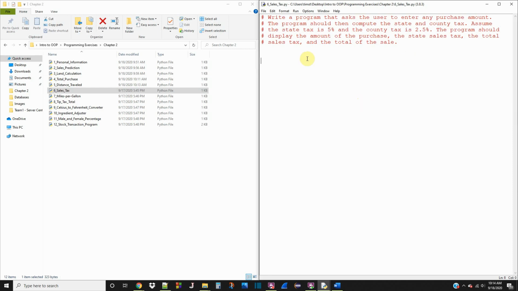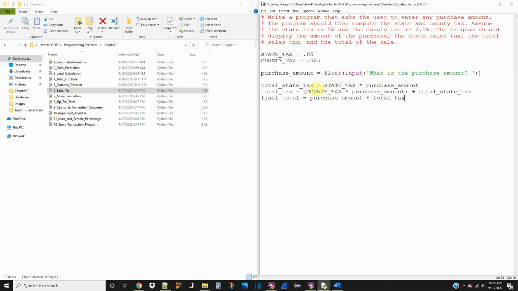The first thing that we want to do is make these constant variables, and then we want to ask the user what the actual purchase amount was, and we're going to bring this into a variable called purchase amount. And again, we're going to wrap it in a float function, and we're going to make it a type float. Now we have enough information to actually do some calculations. So we can make a variable called total state tax, and we're going to make this equal to the state tax variable here times the purchase amount.